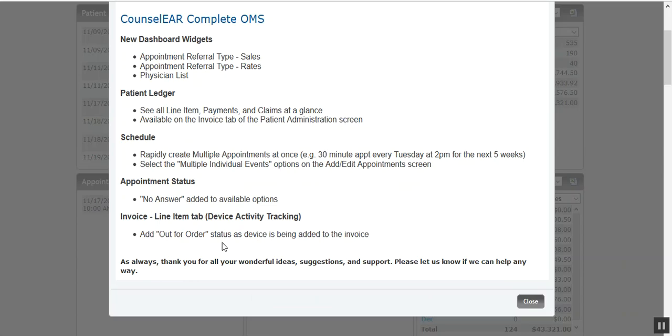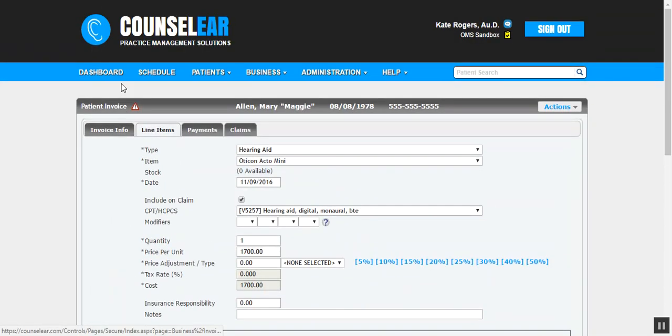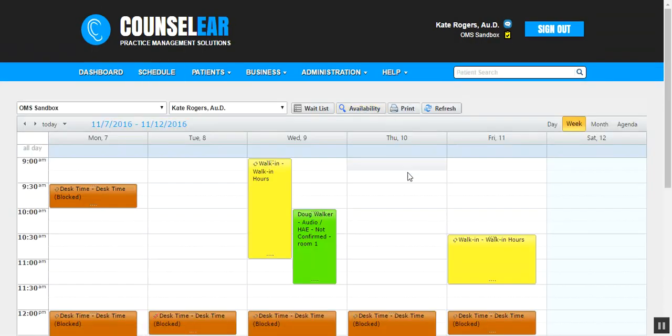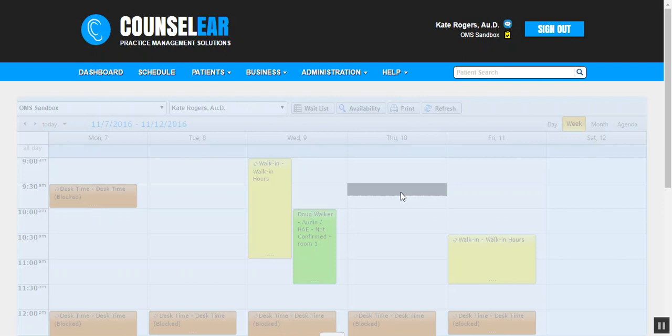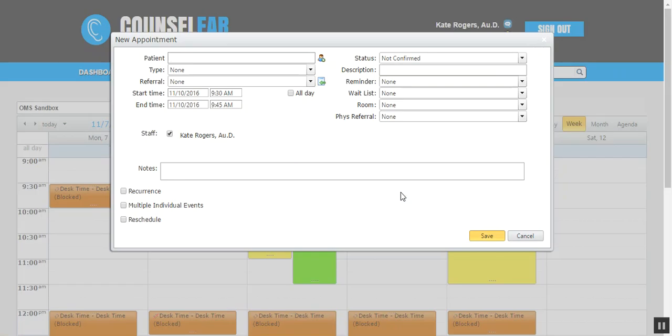All right, so let's go ahead and look then at the schedule. Okay, there we go. So on the schedule now, there is an option for creating multiple visits all at the same time. And this would come into play if perhaps you're working with kids, maybe your speech pathology clinic, and you want to set maybe 10 consecutive appointments all at the same time.